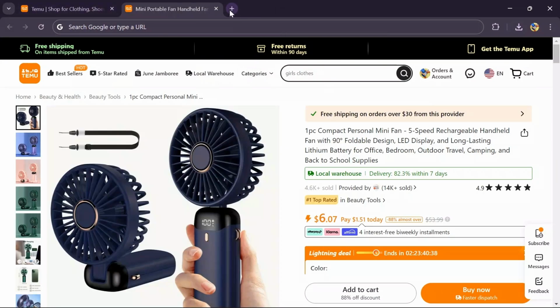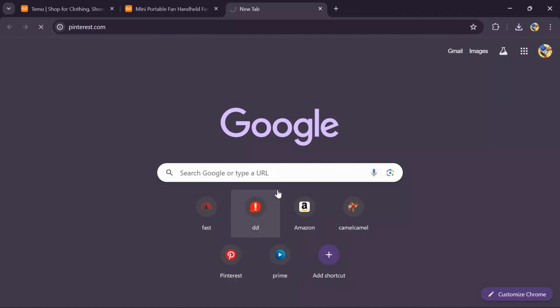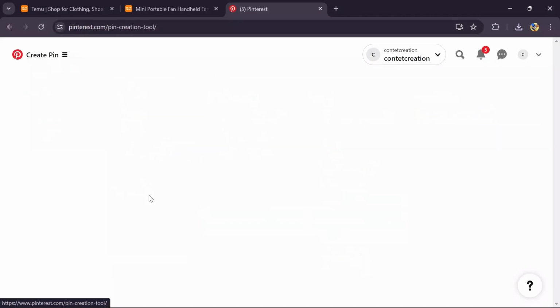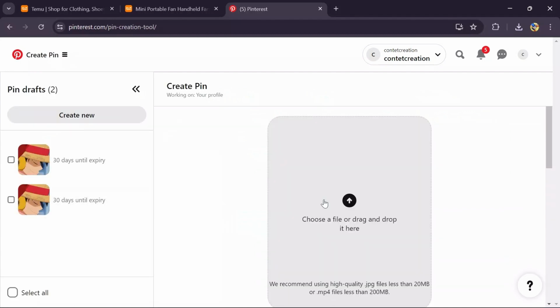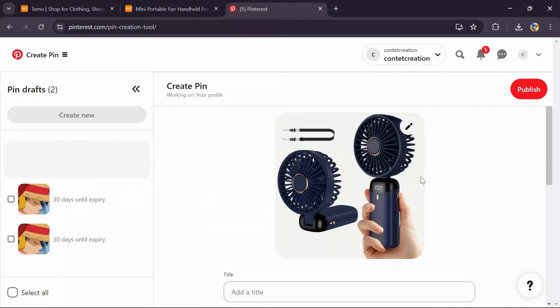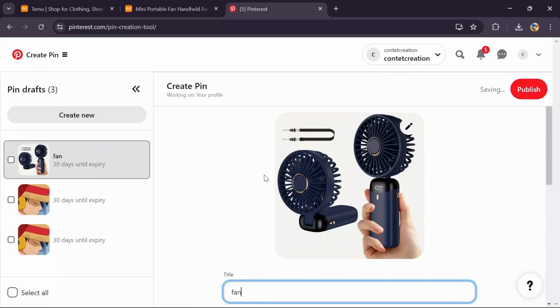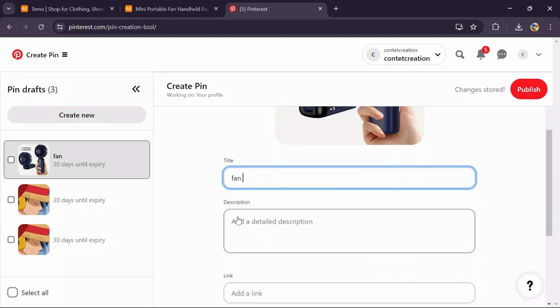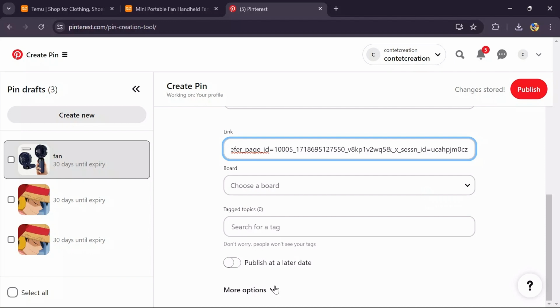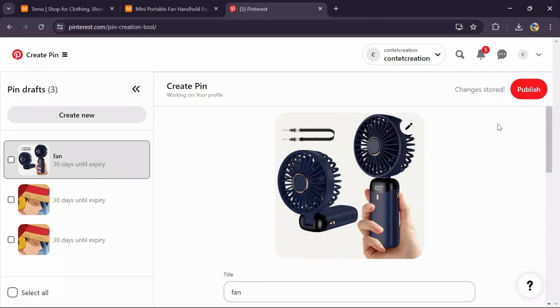Then open your Pinterest account and click the create pin option. After tapping create pin, select the image that you just downloaded from the TEMU site and enter a title which will grab the attention of buyers. Then describe your product in this description box, then enter the link that you copied to your clipboard before. After entering all these details, you simply have to publish this content to your Pinterest profile.